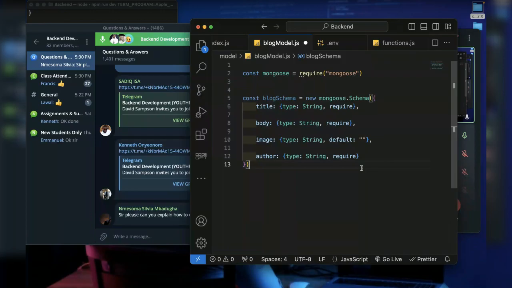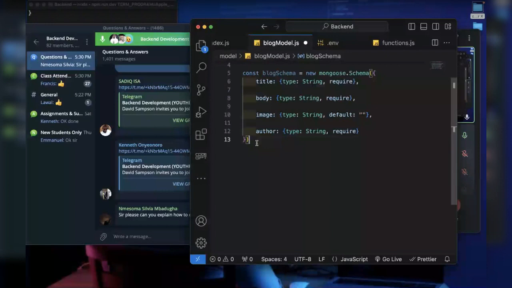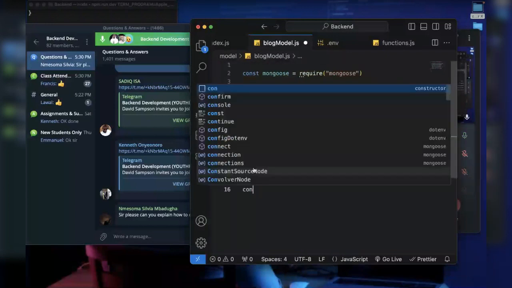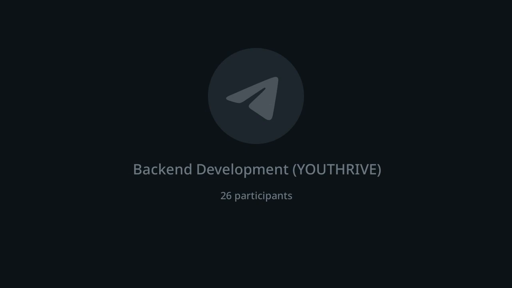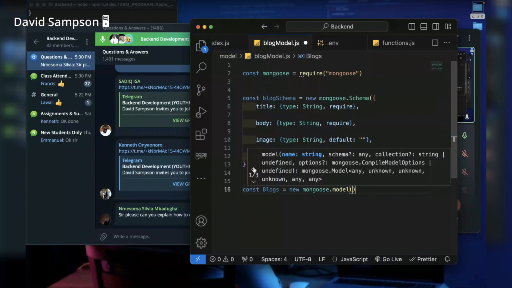I'll leave that. This for now is enough. So the next thing is to create const blog, or blogs, anyone, is equal to a new mongoose model. Mongoose.model, and inside here we'll pass the name that it should use, blog, and the format is the blog schema.